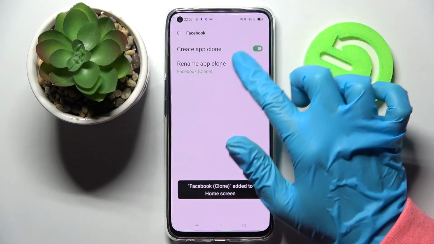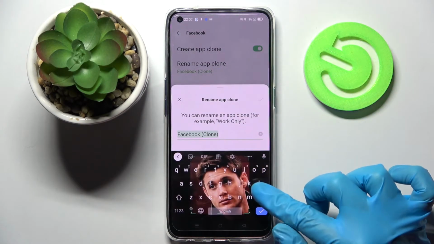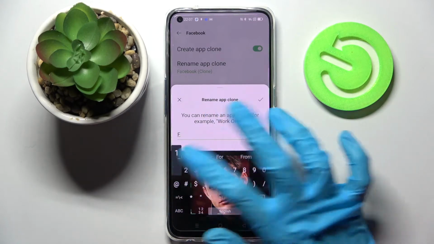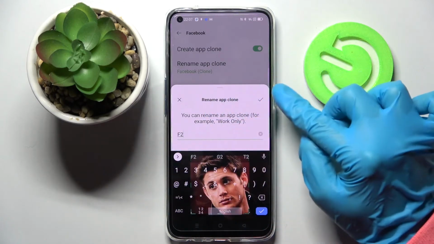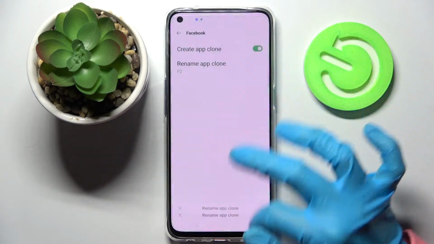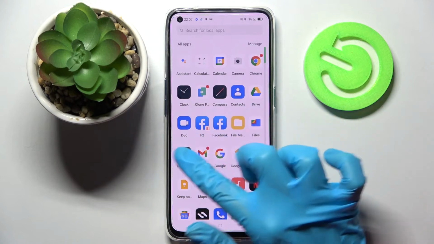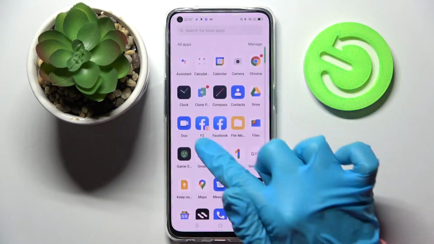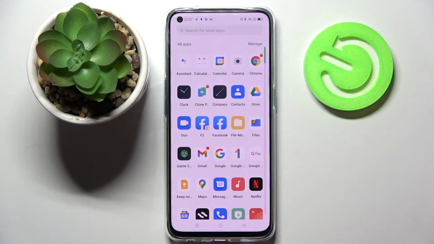And over here you can click on Rename App Clone and type in wherever you wish to. I will go with F2. Now click on this icon at the top right corner of this Rename App Clone pop-up to save your changes, and when I go back and try to access Facebook, I can see that it was successfully cloned.